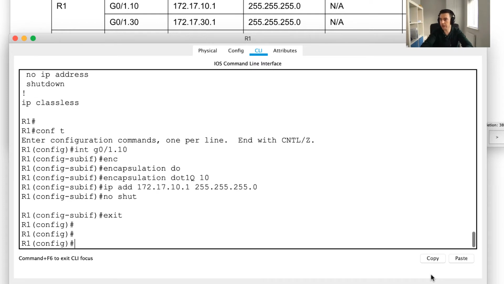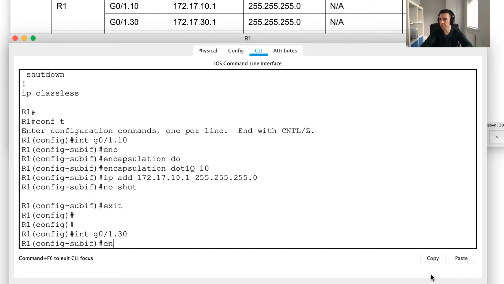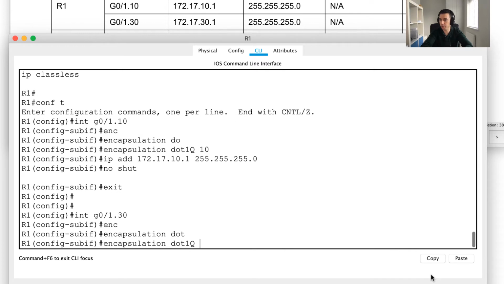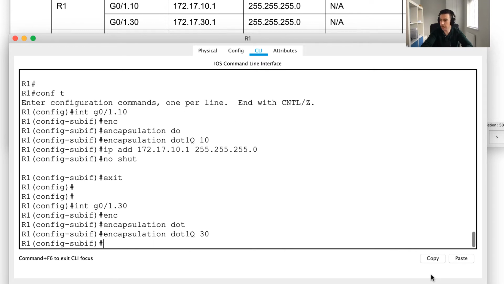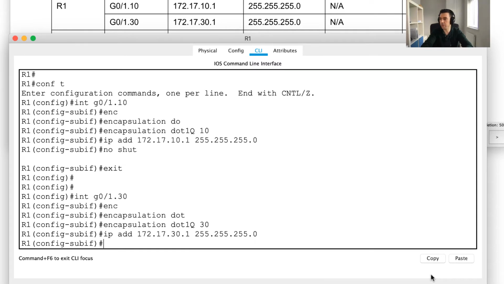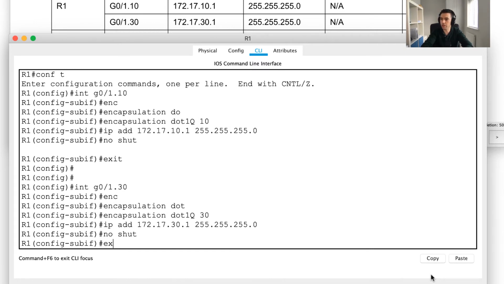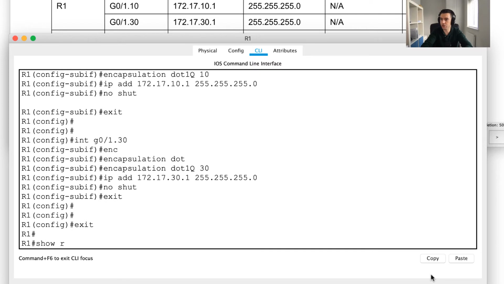So next I'm going to go into interface gigabit 0/1.30, and I'm going to put in my encapsulation dot1q 30, and I'm going to put in an IP address: 172.17.30.1, with mask 255.255.255.0. And once I do that, I'm going to hit no shutdown on this also. And then I'm going to exit and do a show run to see my status now, guys.